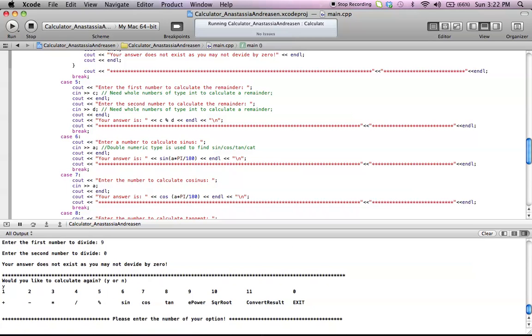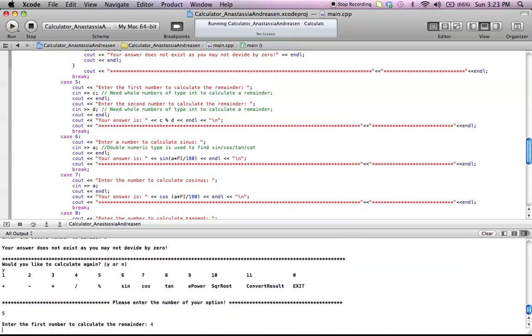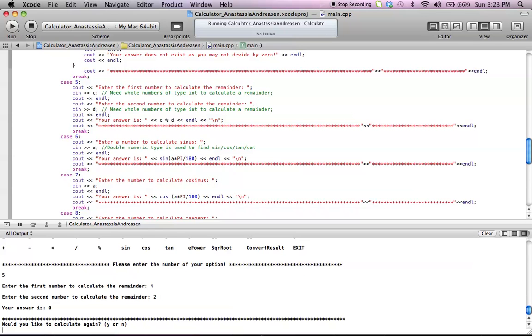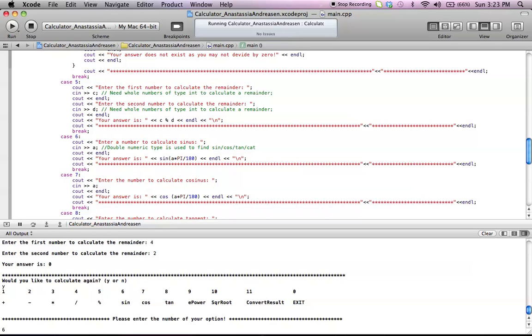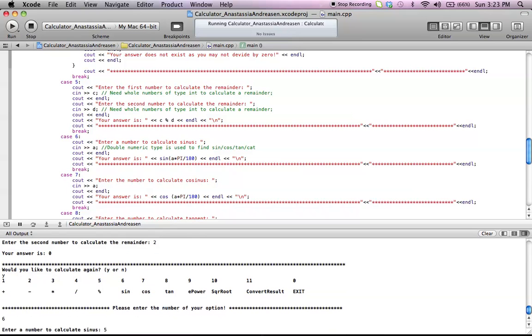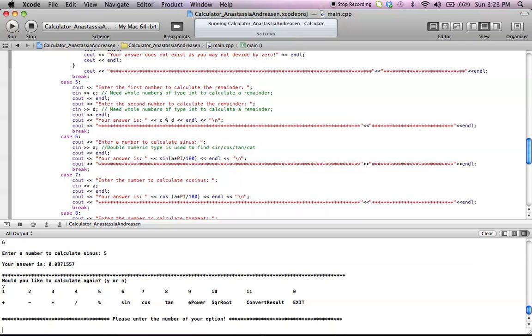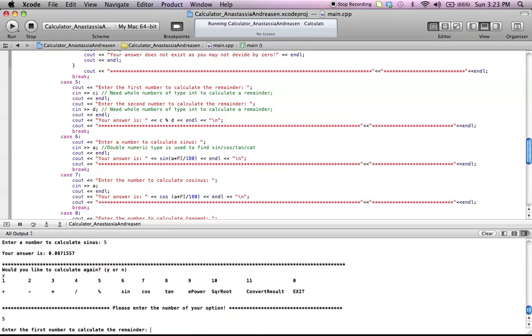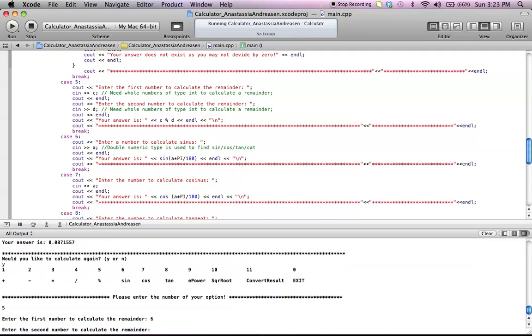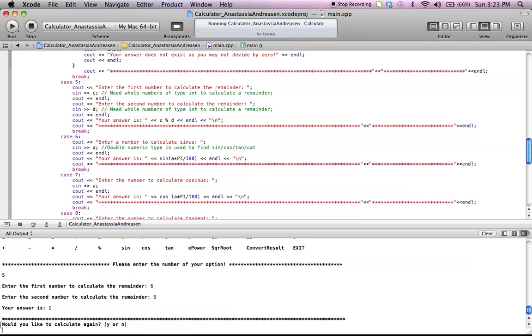Yes, 5, 4, 2, and of course it will be 0. Let's take 6 and 5, and it should give 1. Oh, sorry. I chose option number 6 instead of 5. Let's try again, 5, and then the first number 6, and then the second would be 5, and the answer is 1, as it should be, because there's only one 5 in a 6.